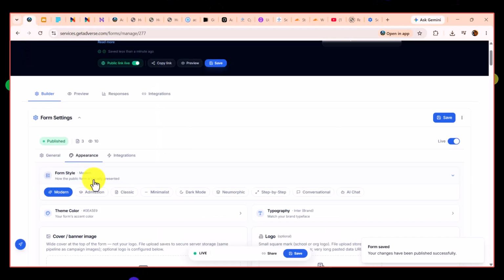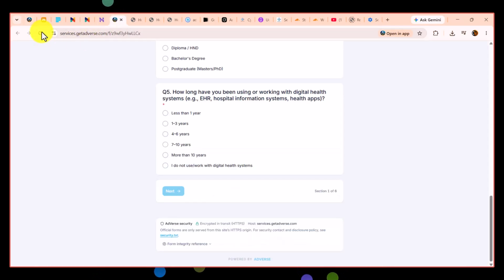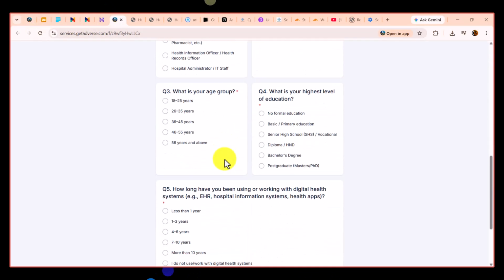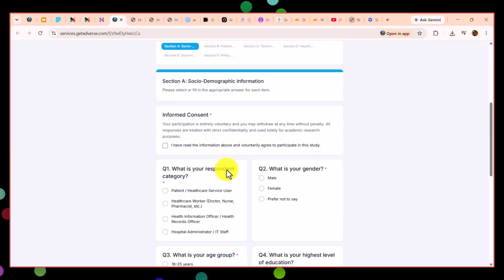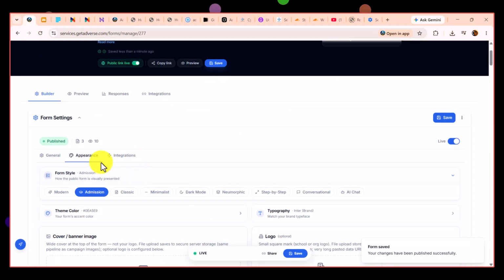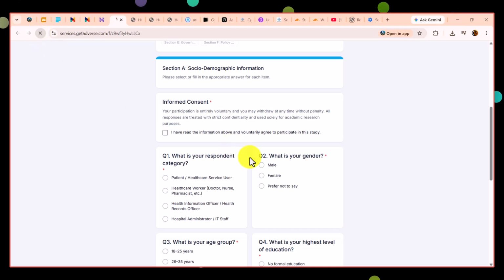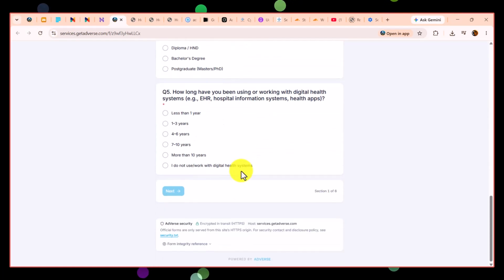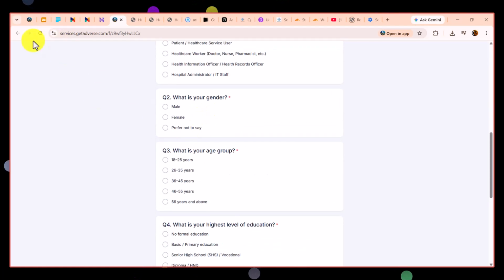You love it? Then this is the admission type. Okay, let me show you, this is the admission type. Then this is the classic style. So if you are creating the form, you can choose any style that you want. This is a classic. It's similar to the modern style, like Google Form style.